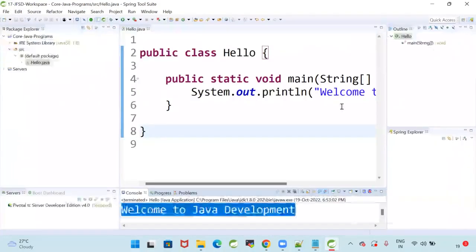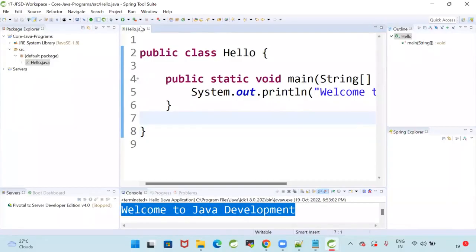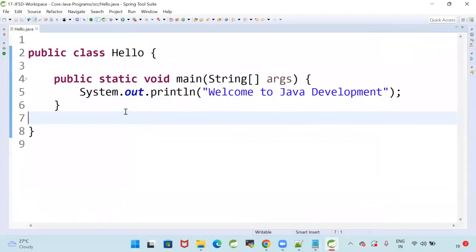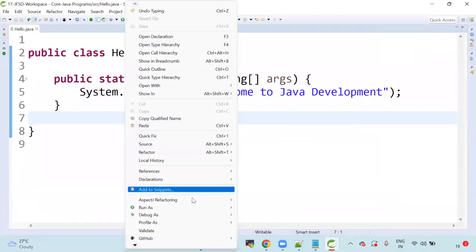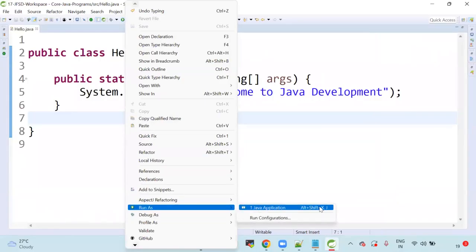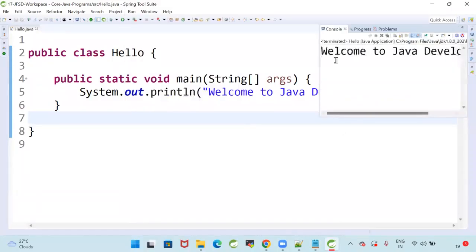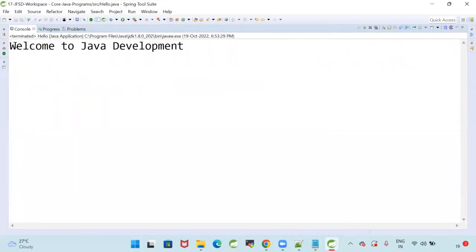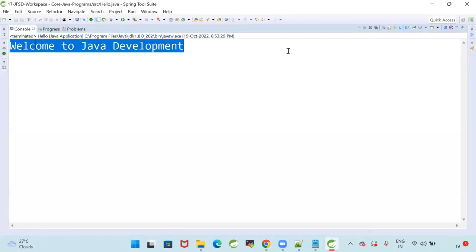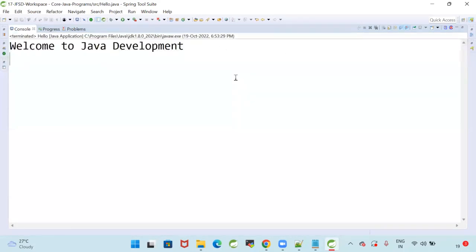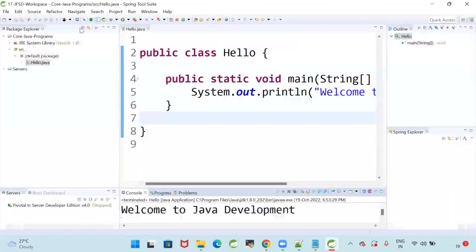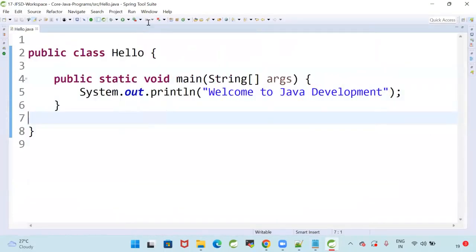So this is my console. Or else I can do it like this also. I can right click on the program and use Run As Java Application. I can use this also. Yes, my program is running in the terminal, and the output is also coming in the console. Welcome to Java development. Okay guys, so now tell me which one is easy.